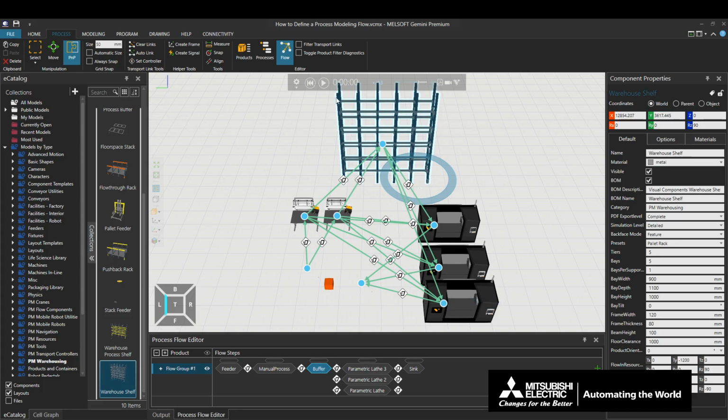Play the simulation. Products will now flow in the order of feeder, manual process, buffer, parametric lathe or parametric lathe 2 or parametric lathe 3, and then sink. With the current settings, the product will flow to a parametric lathe via the buffer even when the parametric lathe is available.